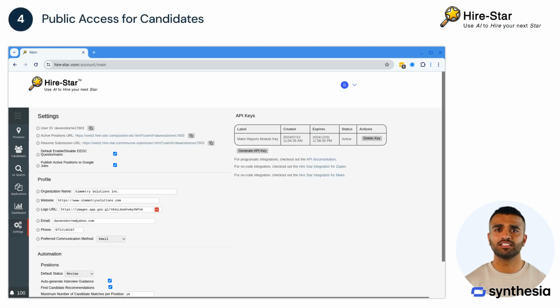Now let's cover some system settings related to candidates, including how a publicly accessible web page can be used by prospective candidates to submit a resume into HireStar. When you open the Settings tab on the vertical menu on the left-hand side, you'll see a list of settings associated with your HireStar account. There's a separate video that covers the use of this page, so I'm not going to go into all the details now, but I want to point out a few things here related to candidates.